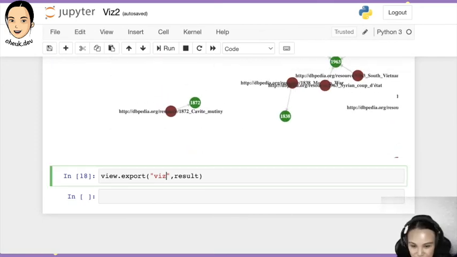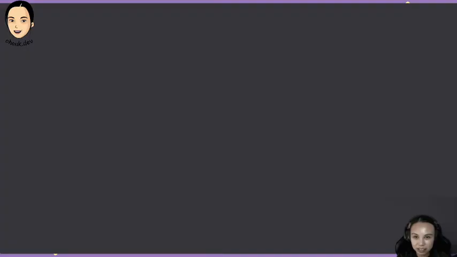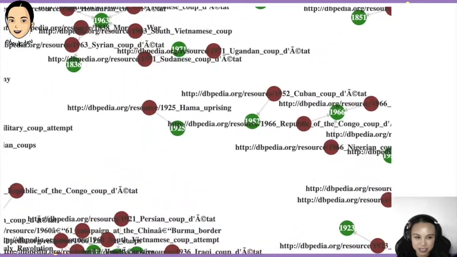Okay, so I gotta export this one. I gotta show you how to export it. You just need view.export, with the file name and the results that you have. So you just run this. And now if you look at all the files that we have, you will see that we have vis2, and if you click on it, we will have this visualization as a standalone thing.